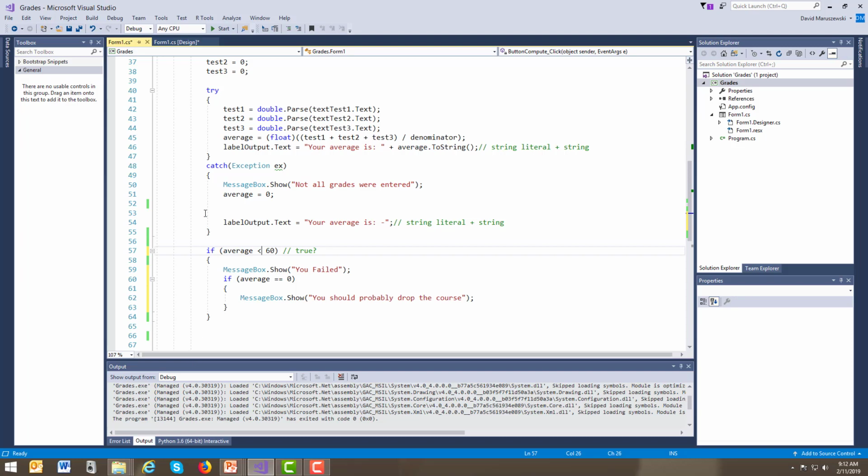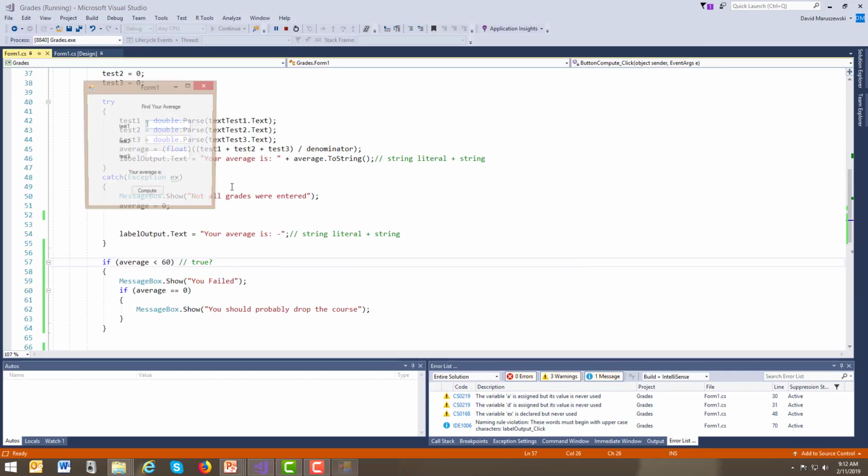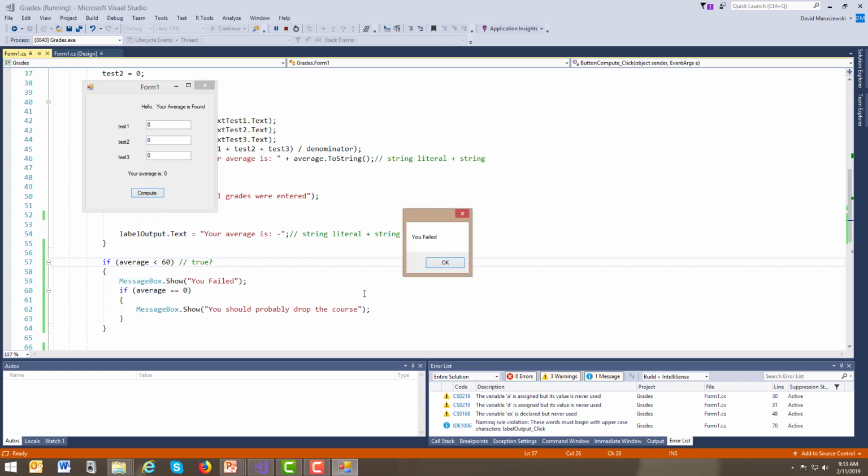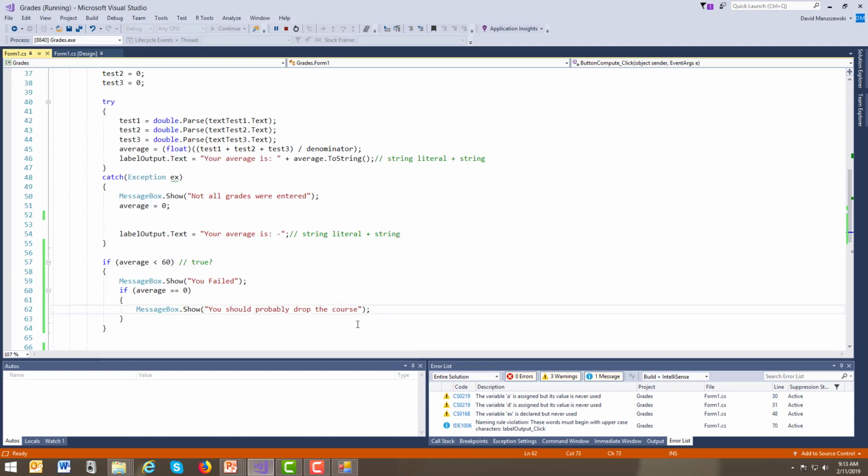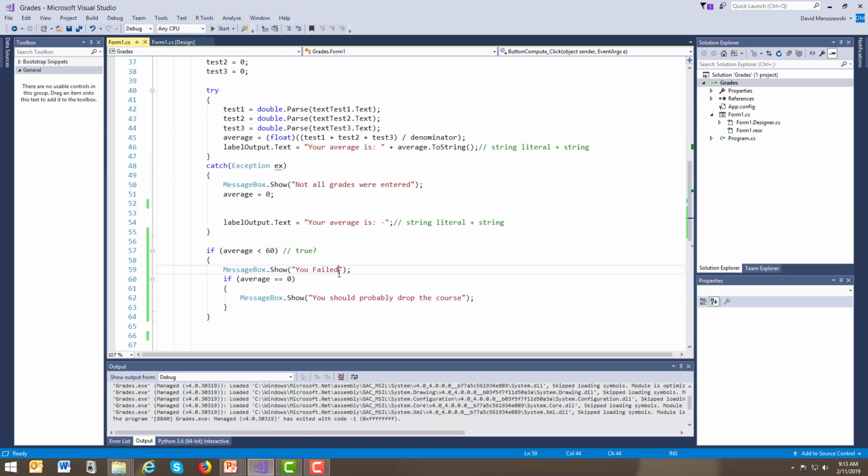So let's go ahead and hit start and see what happens. So if I do the 59, 59, 59, compute, it's going to say you failed. Nothing bad happened. But if I do a 0, 0, 0, it gets to here, and now it's going to evaluate that 0, 0, 0, and it says you should probably drop the course. And I guess we should technically put periods there, right? Oops, we can't do that because we have not stopped our executable yet. So let's go ahead and do that. There we go. That looks a little more official. And that's basically it. That's how these things simply work.